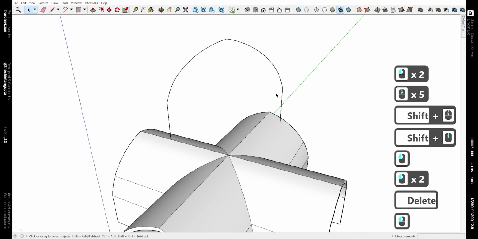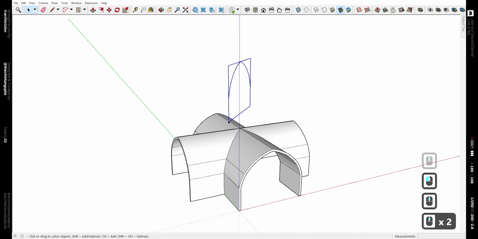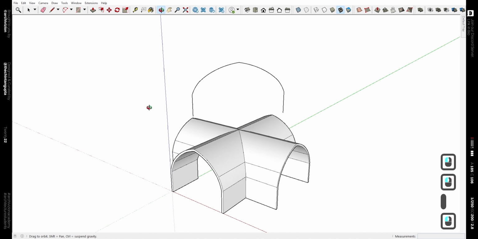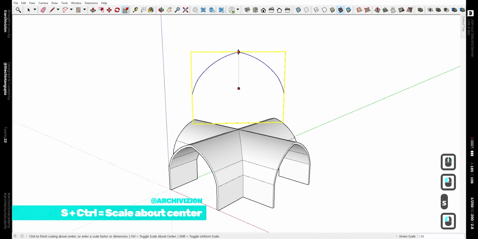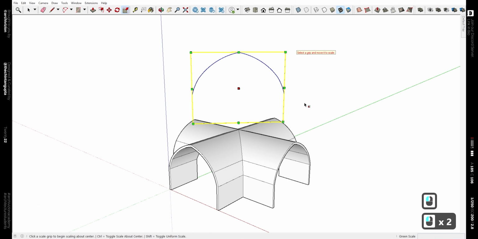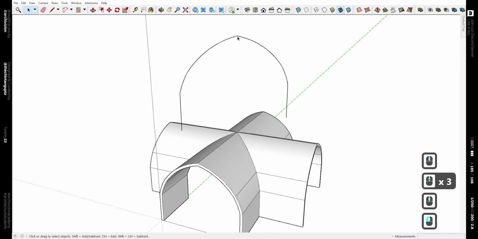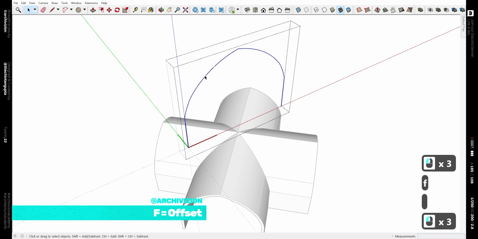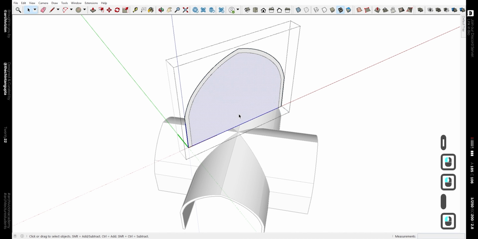So delete this edge. Now select it and press the S key for scale, and press the Control key to scale from the center and scale it across the width of our ribbed vaulted arch. Now scale it in the upward direction also. So you have something like this. Now double click and offset this edge. Go to the line tool and click join over here and delete the extra geometry.